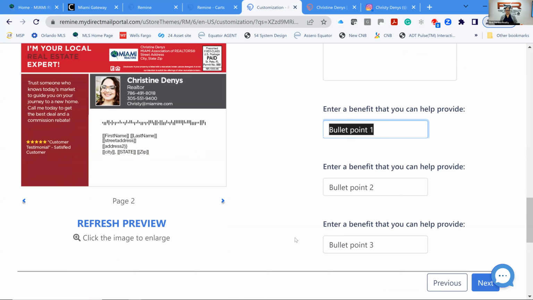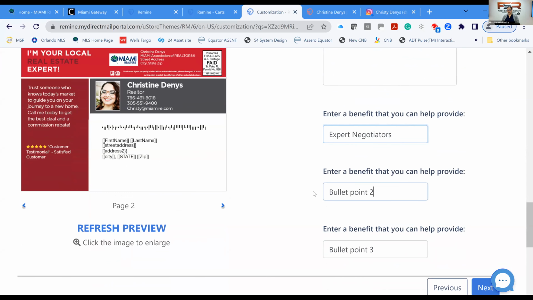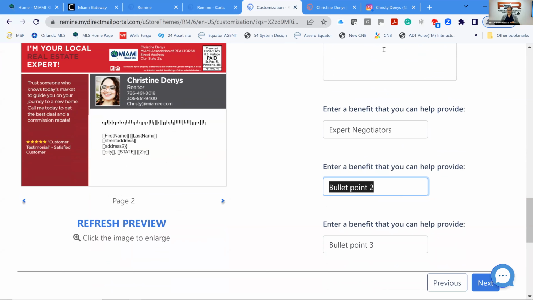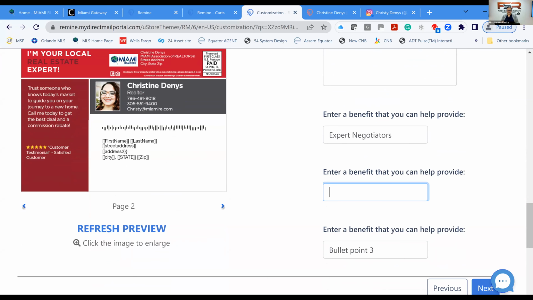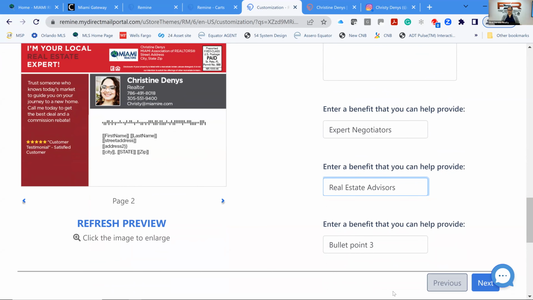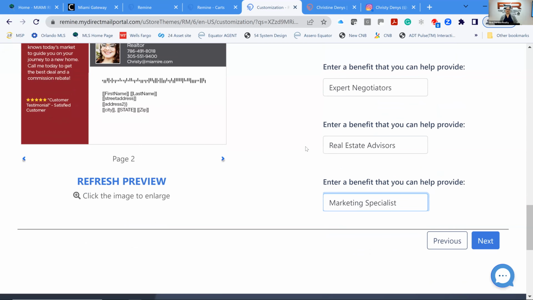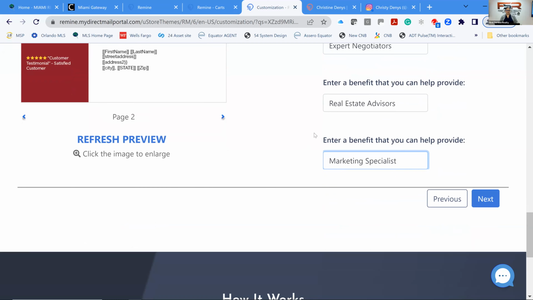So we are expert negotiators. Maybe we are real estate advisors. And maybe we are also marketing specialists. All right, so we are advisors, we are negotiators, and we can market that property.